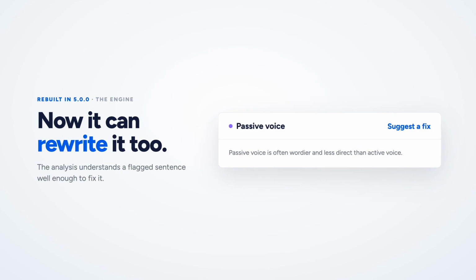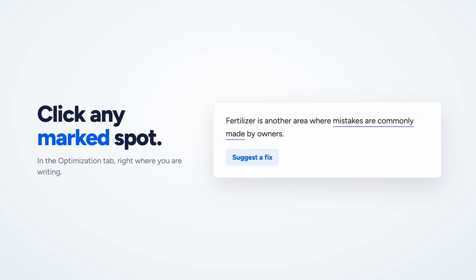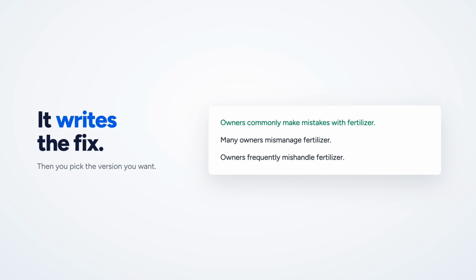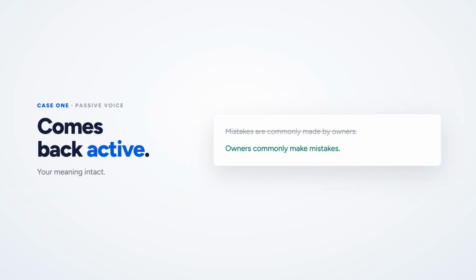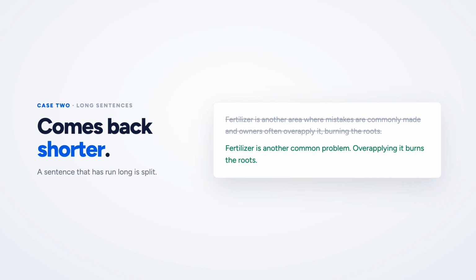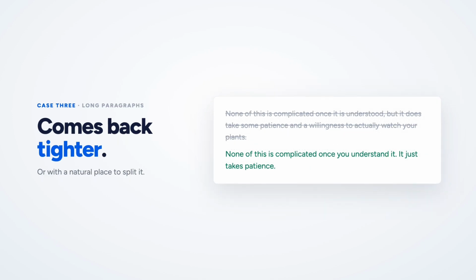The scoring engine was rebuilt in 5.0, so the analysis understands a flagged sentence well enough to rewrite it. Click any marked spot in the optimization tab, and All-in-One SEO writes the fix for you, right where you're writing. Passive voice comes back rewritten in active voice with your meaning intact. A sentence that has run long comes back broken into shorter ones. A paragraph that has gone too far comes back tighter, or with a natural place to split it.